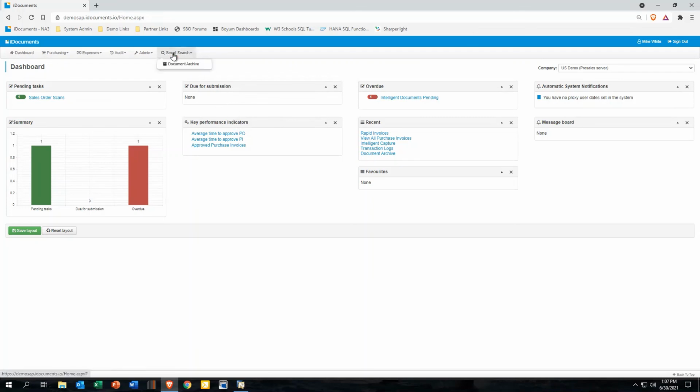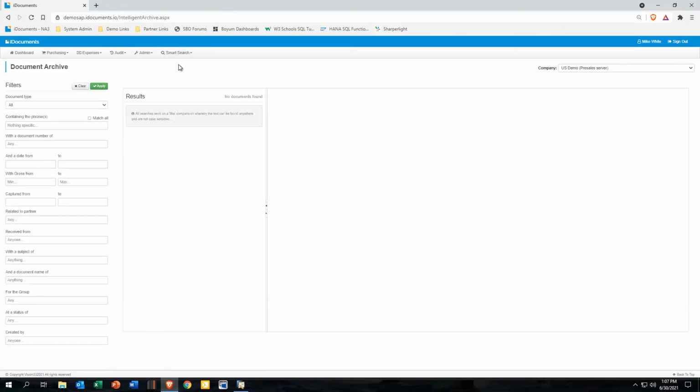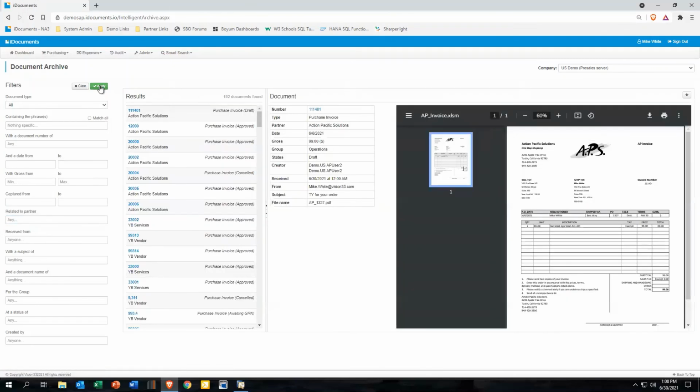Now, iDocuments also has a really nice search capability, a document archive. So everything that we've done is available here for an audit or for a lookup. And so I can come in here and I can look for documents within any date range, with a gross minimum to a gross maximum, captured from any date ranges, related to any business partner, received from any business partner, a subject, you name it. You have the ability to really narrow down your search results and then have the ability to go back and look at everything that transacted against your AP invoices.